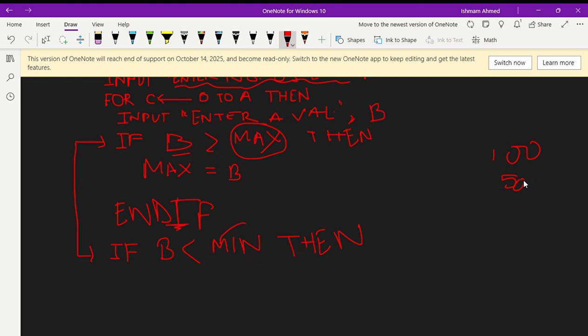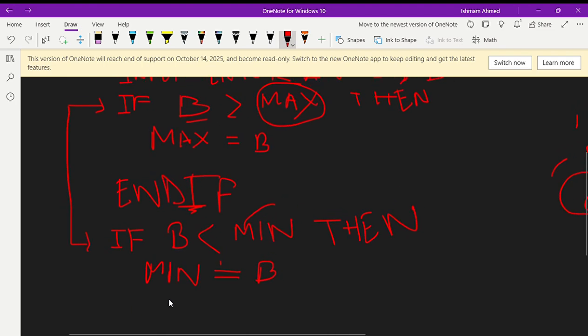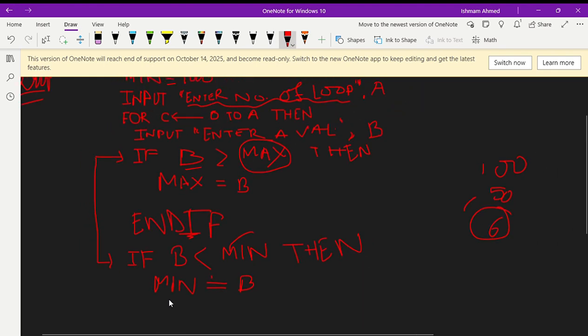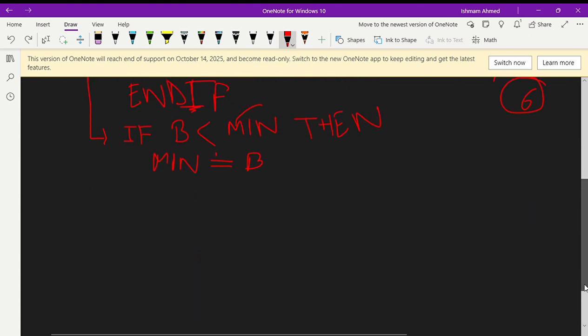Now let's say after a while, the next numbers were 54, 55, then one number was 6. Okay, 6. Now 6 is less than 50. Now 6 becomes minimum. So every single time this occurs, we will just write minimum is equal to b, whatever the value is. Okay, and we end our loop over here, remember that. We end the if else condition over here.